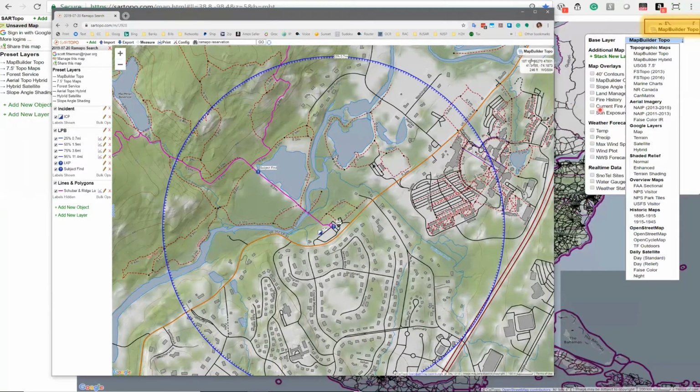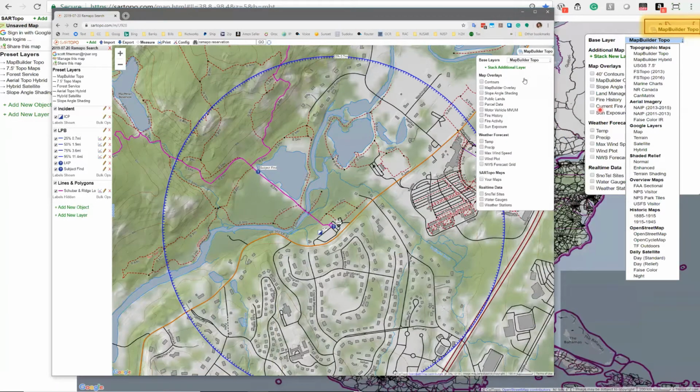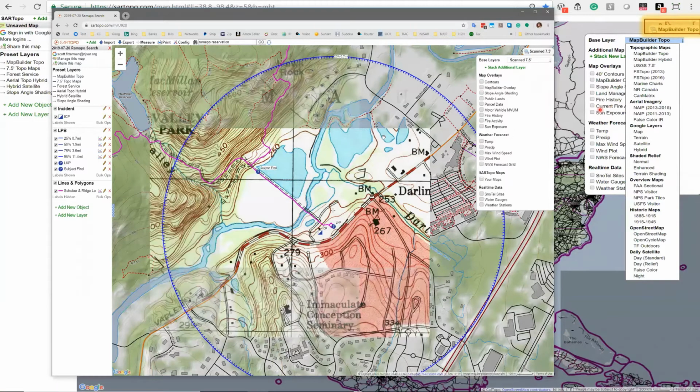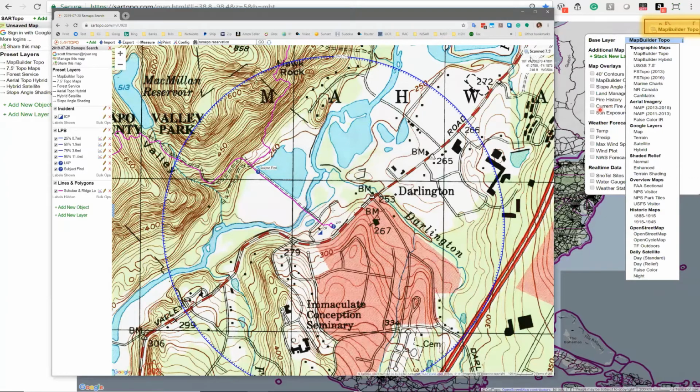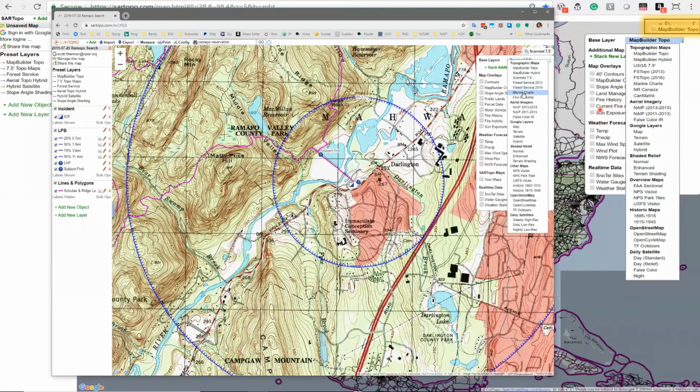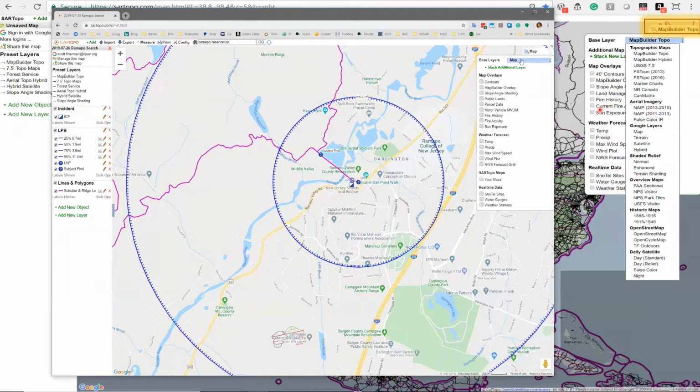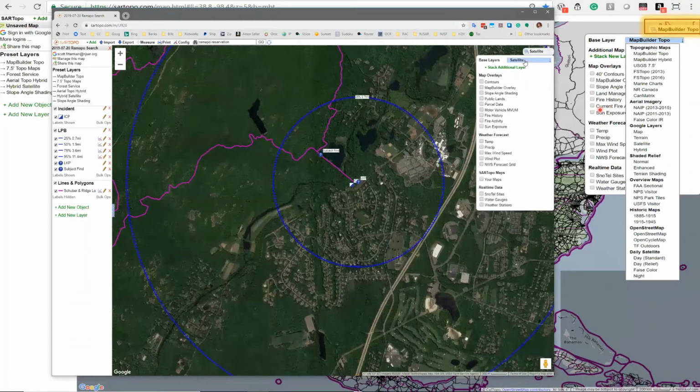So right now I've got the Map Builder Topo. You can do the normal USGS maps. You can do a Google map, which is what we normally see on our phones. You can also do the Google satellite that you sometimes switch to.